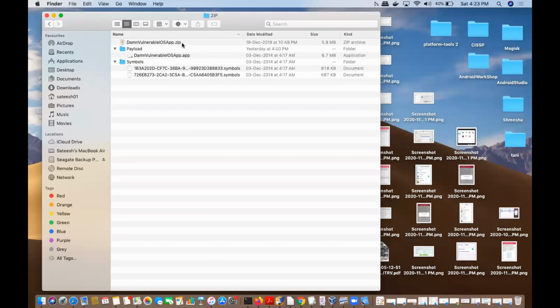I have the IPA file here, and I have already done the zip of this file. Basically, you will get the .ipa file from your development team, or from the sources which you need to test, right? So you need to just replace it to zip, and then extract the zip file.